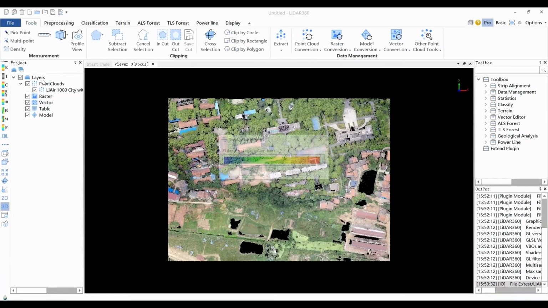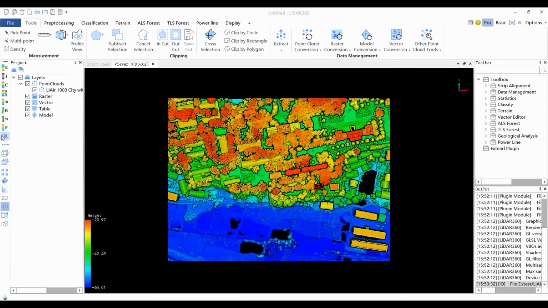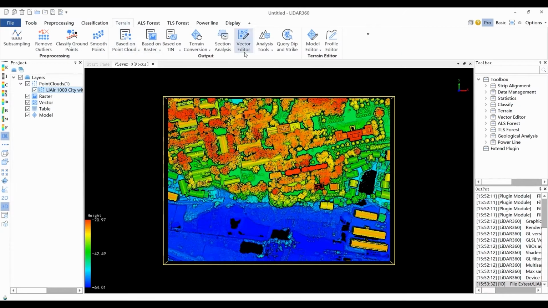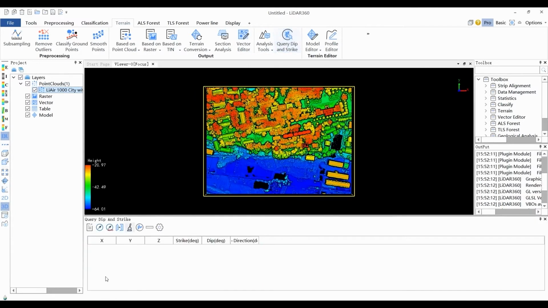In the Query Dip and Strike window, there are several buttons: Export Data Query, Dip and Strike automatically, Query Dip and Strike, Clear Data, Statistic Report. Adjust radius and settings by clicking the Query Dip and Strike button.